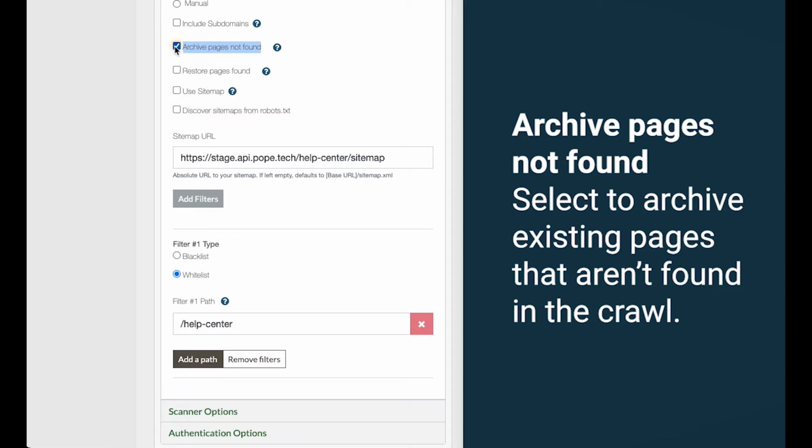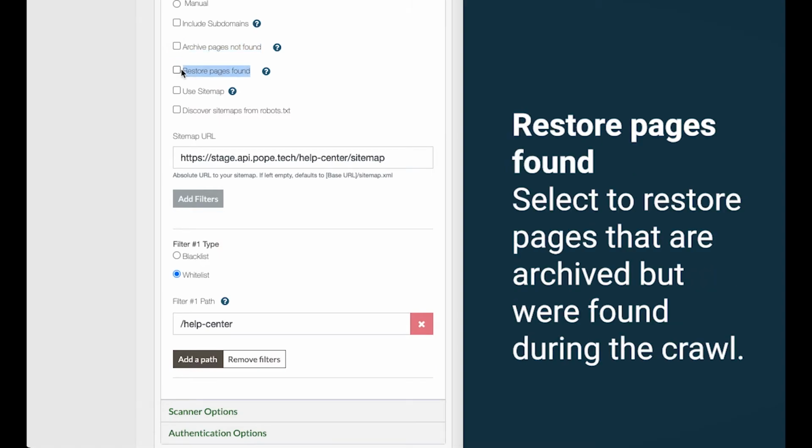If archive pages not found is selected, the list of pages found during the crawl is compared with the current list of pages. If there's a page on the current list that wasn't found during the crawl, it will be archived. If Restore Pages Found is selected, any URLs that were found during the crawl and are currently archived will be restored as active pages.